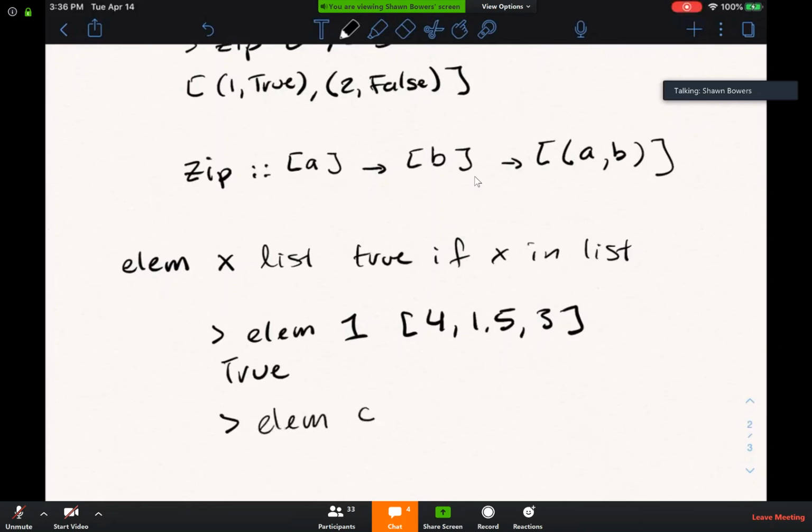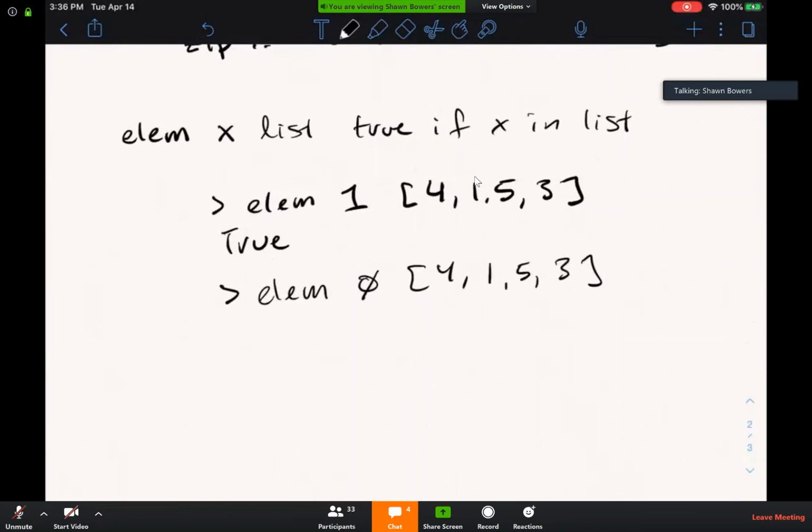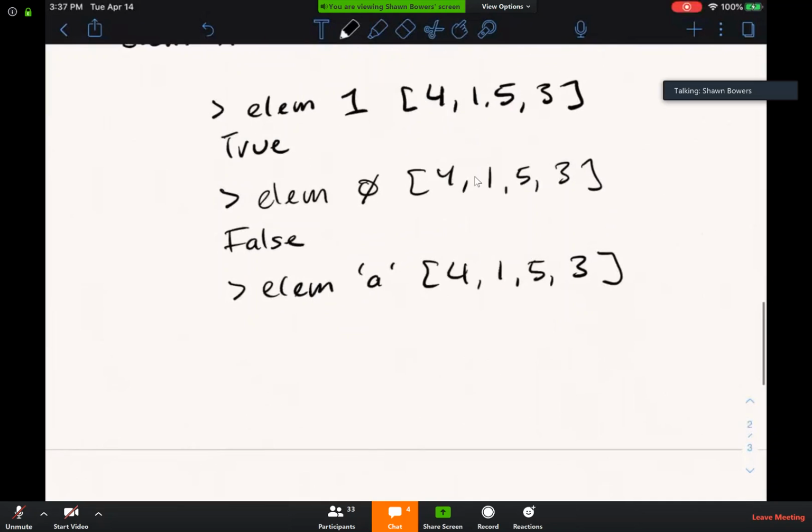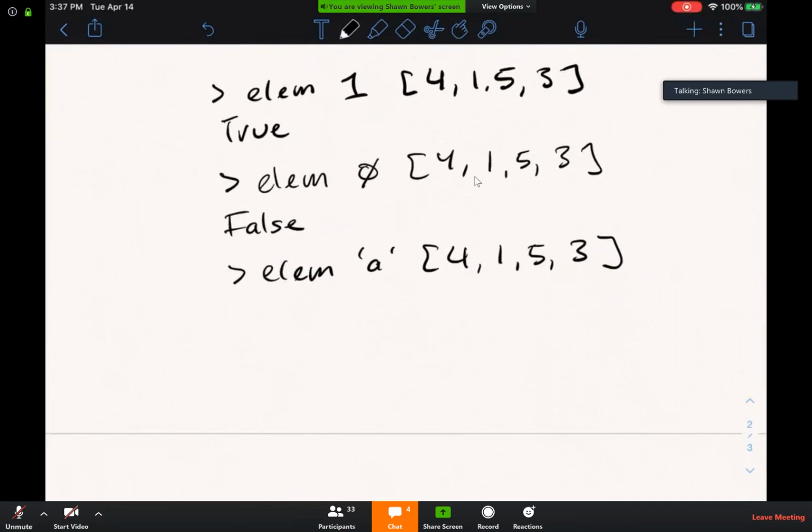And then what about if I asked if 0 was in that same list? What's that going to return? False. Good. Okay, what if I wanted to know if A is in the list 4, 1, 5, 3? Well, let's hold off on that for a sec. Let's first look at what the type is.